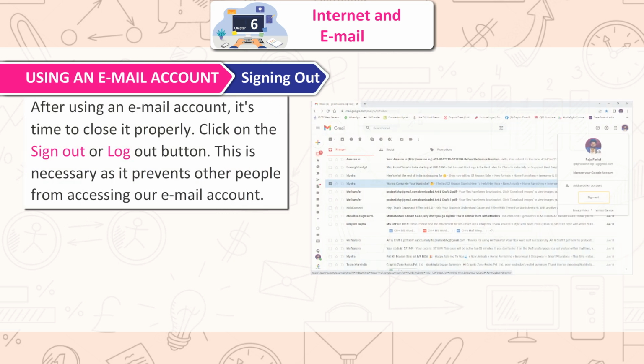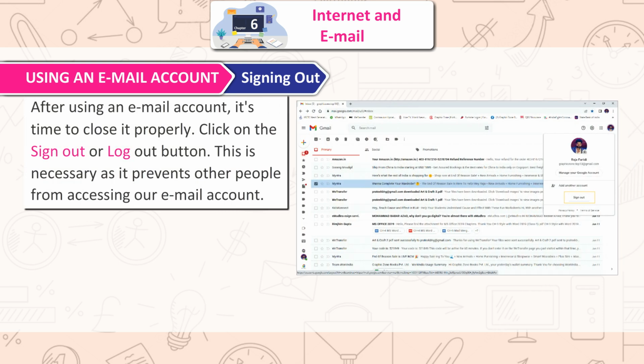Signing out. After using an email account, it's time to close it properly. Click on the Sign Out or Log Out button. This is necessary as it prevents other people from accessing our email account.